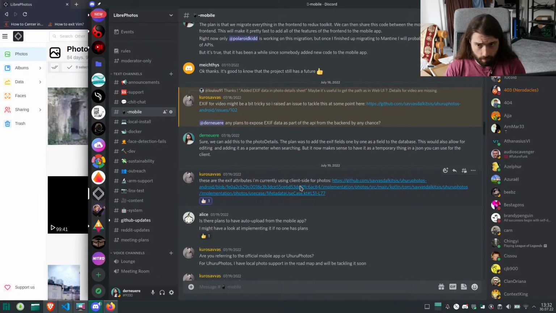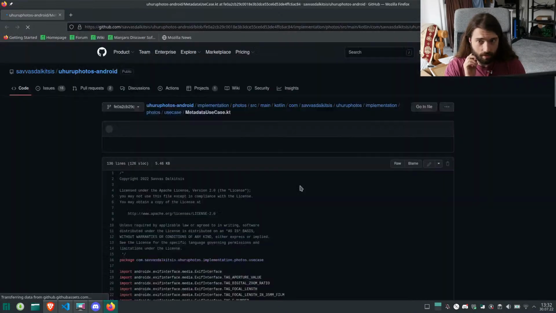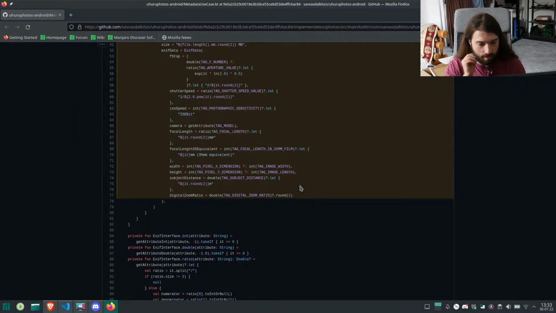So, oh no, he's opening Firefox. Now my computer's going to die. Yes.